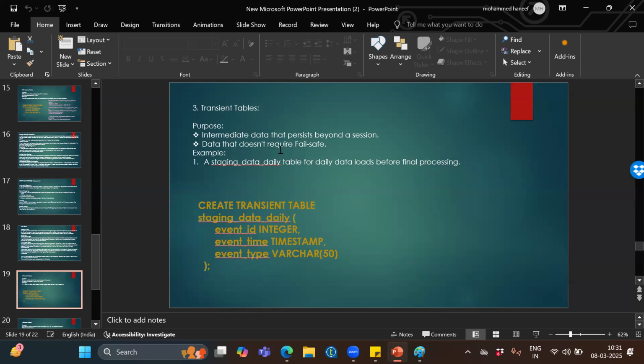This transient table, if you see the purpose, is intermediate data that persists beyond a session. Within a session is nothing but the temporary table. What it is, as long as that session is open, till that time only the data will be available. But a transient table is not like that. It is quite different. This data will be there, similarly to a permanent table, but the only thing is it is data that does not require a fail-safe.